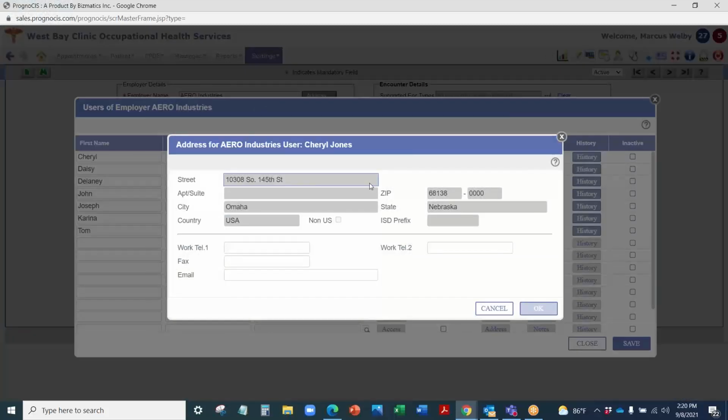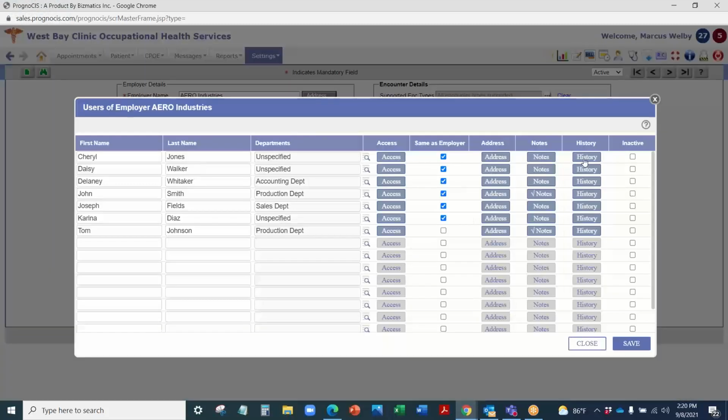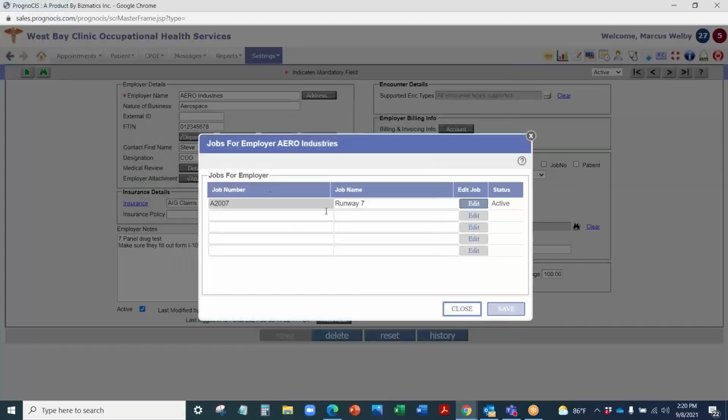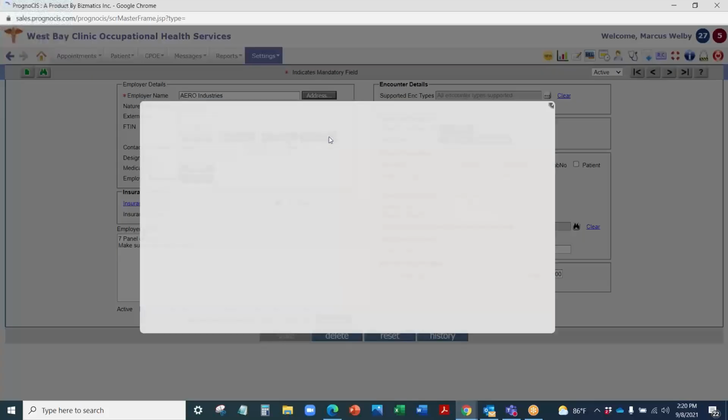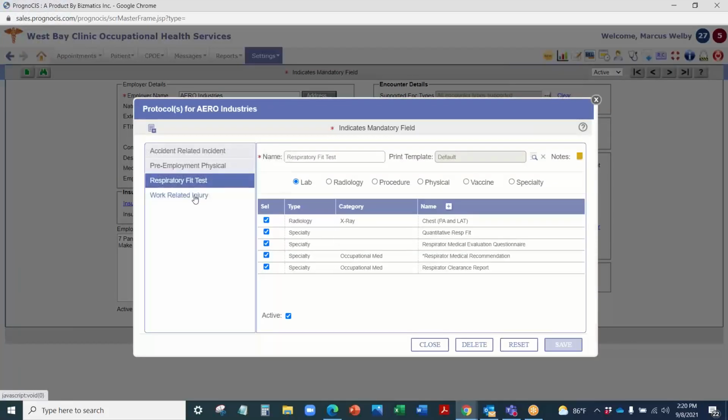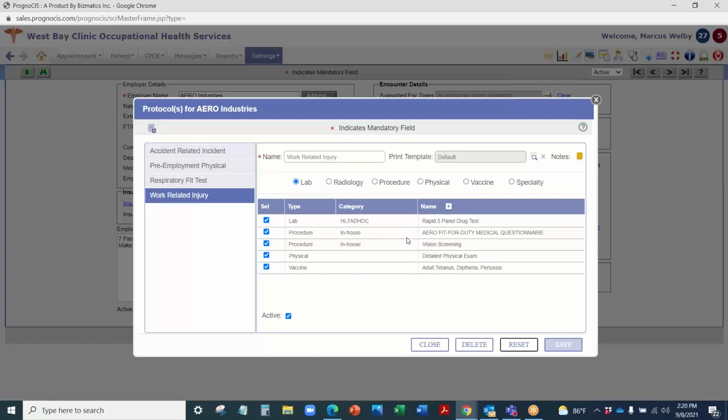But within each of these, you can have different addresses, phone numbers, and contact information for these folks. You can even have notes and see a history of when they were added, that sort of thing. If there's an employer that needs job codes, you can load those in here. Those can be pulled into the patients as well as into the invoices. And then here's where we set up our protocols. So these are the 4 different types of protocols that I have set up for this employer.